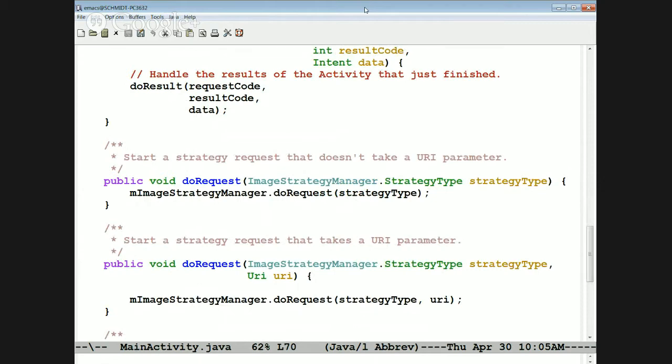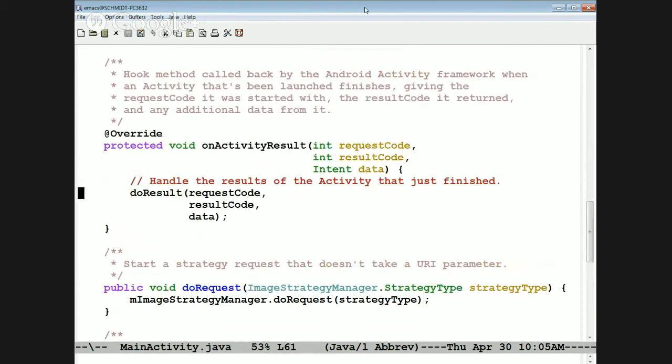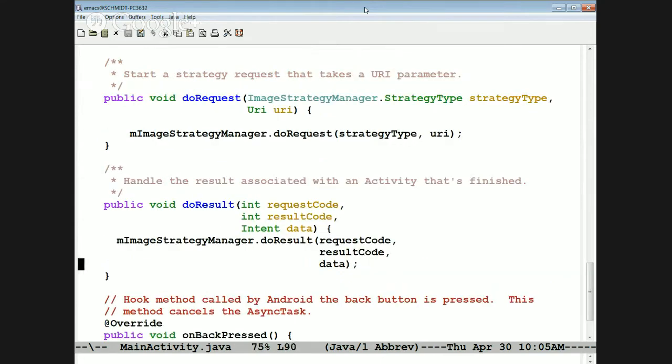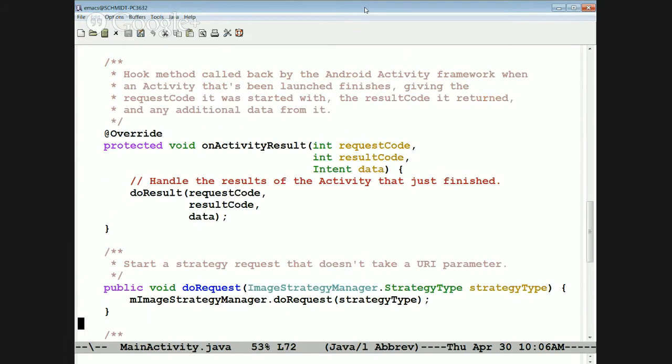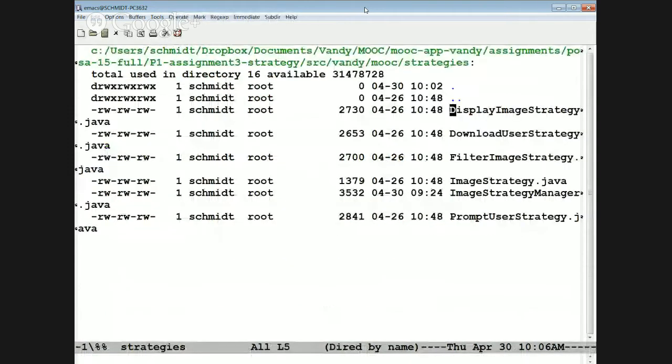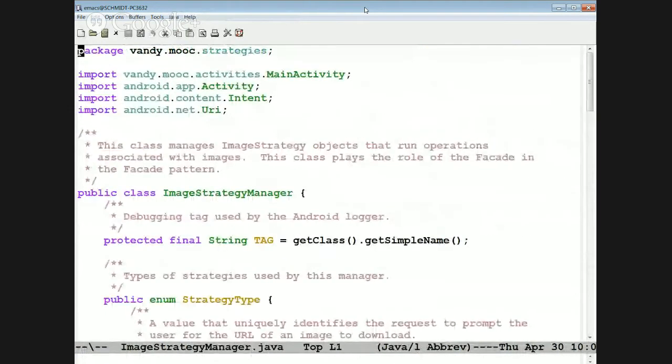Now, as we'll see shortly, when that request is finished, the onActivityResult method gets called back, and onActivityResult turns around and calls doResult, which is basically handling the completion activities of the activity that's just finished. And here's the doResult method. It calls doResult on the strategy manager. So that's basically all the main activity does. Everything else is driven from callbacks. We'll talk about this in a couple different ways, but that's what I want to show you first. So that's the main activity. Now let's switch over to the strategies and go look at the image strategy manager.